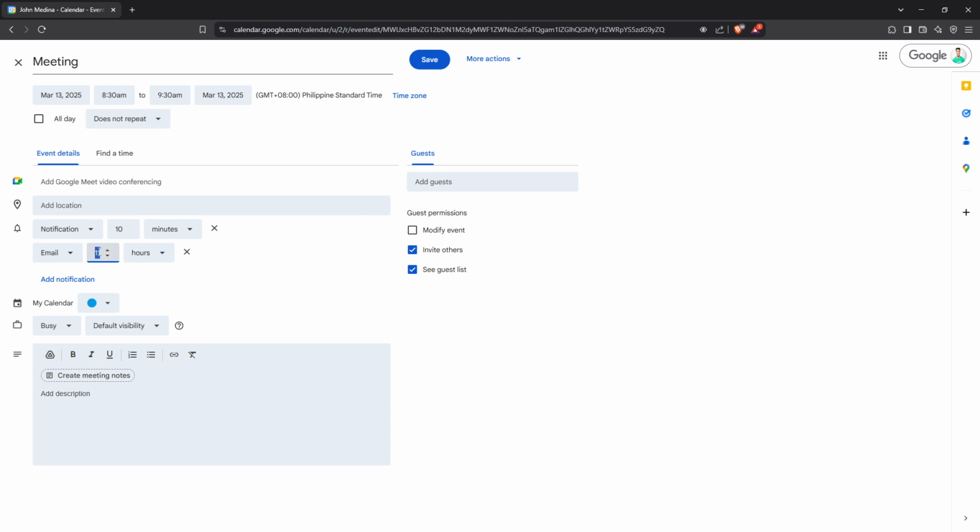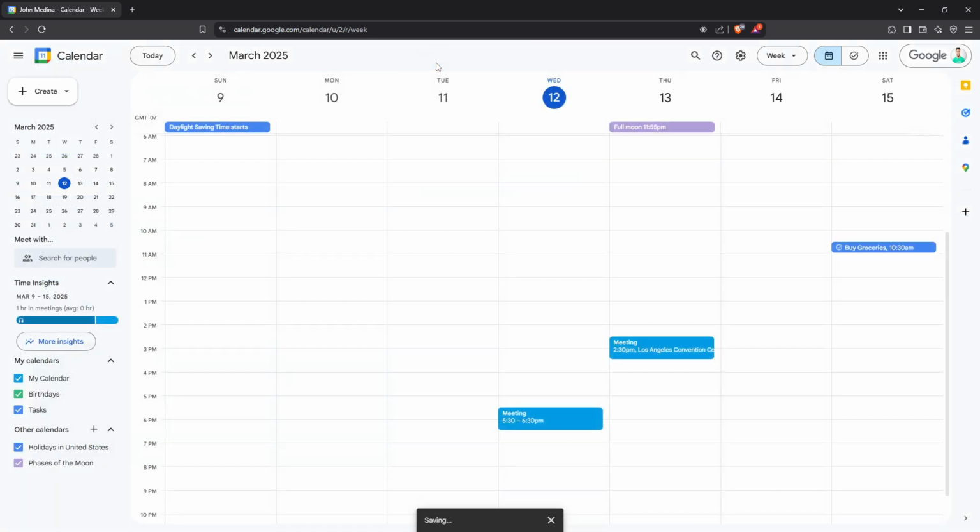Finally, don't forget to save your changes. At the top of the window, you'll see the Save button. Clicking this ensures that all your preferences are recorded and that your email reminder is now active. Exiting without saving means you'll have to start from scratch, so double check that everything looks right before moving on.